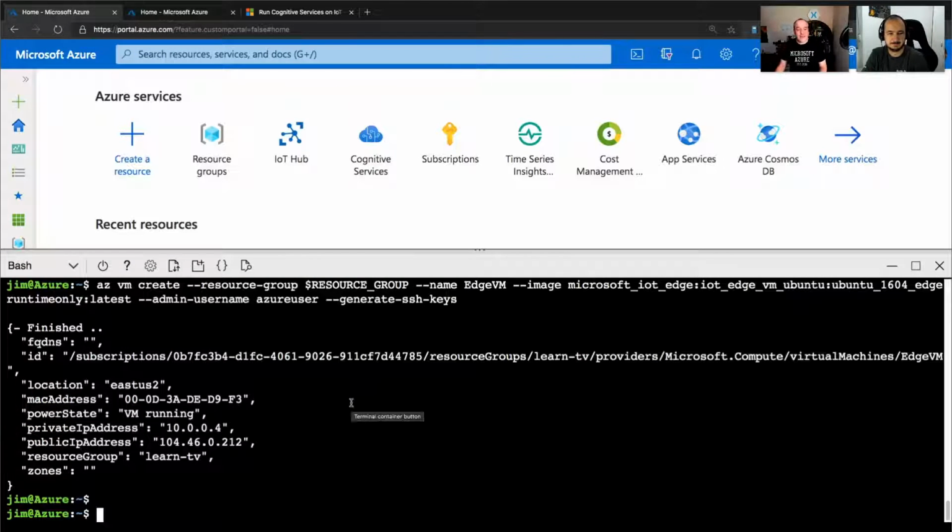And while that's done, you'll see we have now created our virtual machine. That's spun up, that's running. We've got a public IP address that we can use to access it, and we're away and going. And this virtual machine will be our virtual edge device.